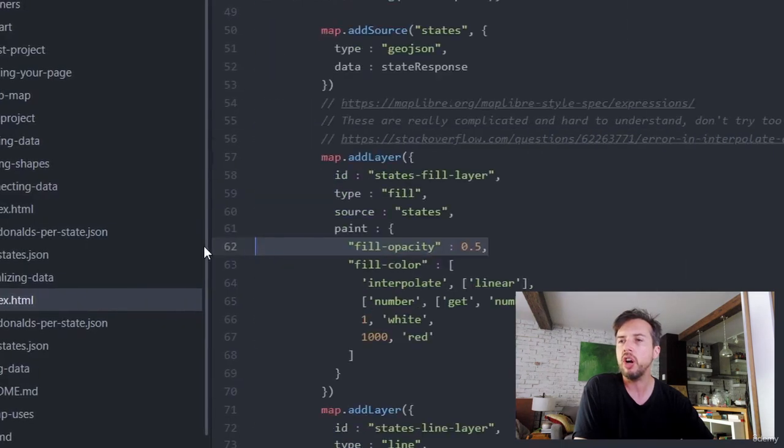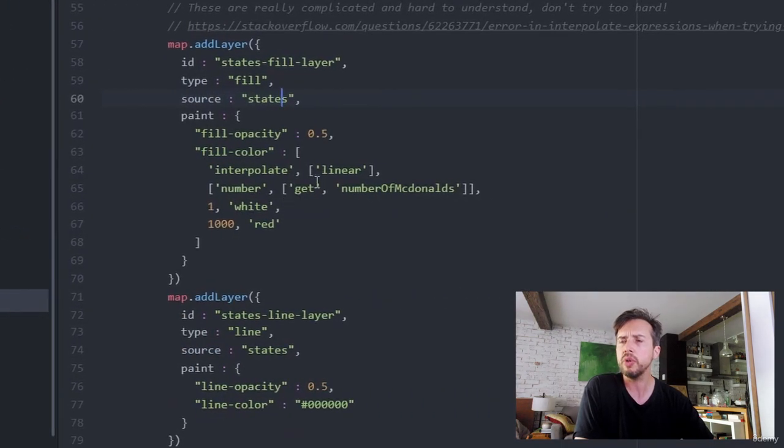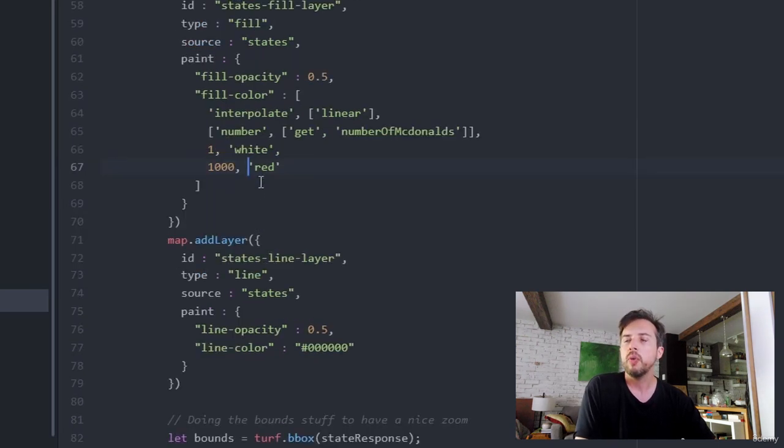Okay, so if we look at ours, what we're going to do is this interpolate linear. We're going to get the number of McDonald's, and if it's 1, we're going to make it white, and if it's 1,000, we're going to make it red. Obviously between white and red, there's all kinds of colors, like it could be all kinds of crazy stuff. So what we're doing is telling it to interpolate between these colors, like between white and red.